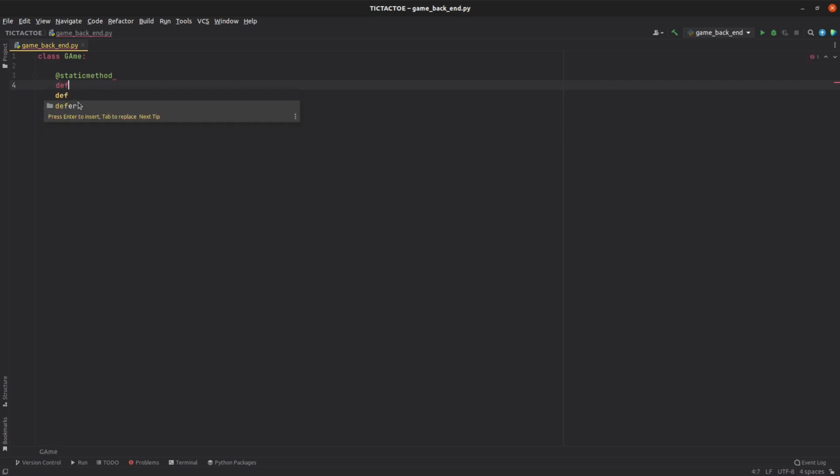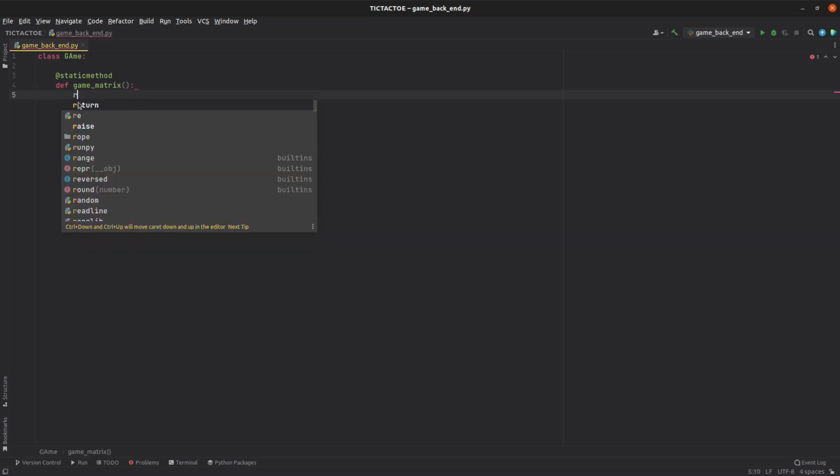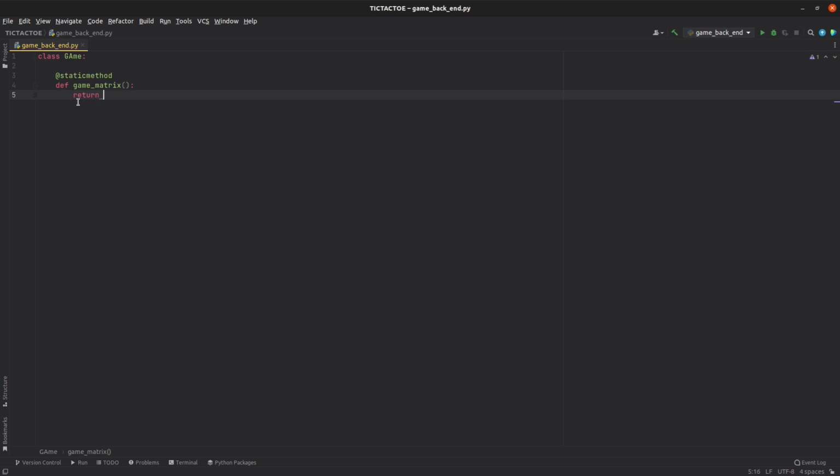No parameters needed here, and we are just going to return a list of lists. So a list, and inside we are going to populate each list with zeros. So we are done. Let's just print this one to see how it looks.